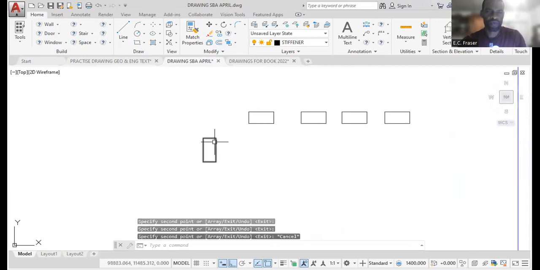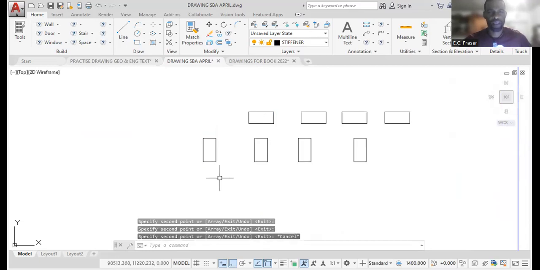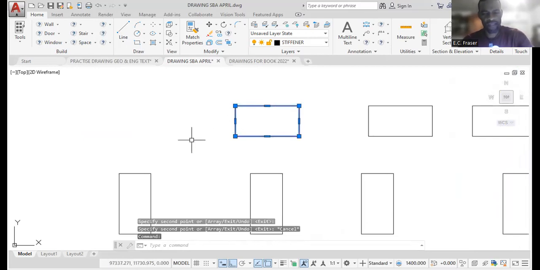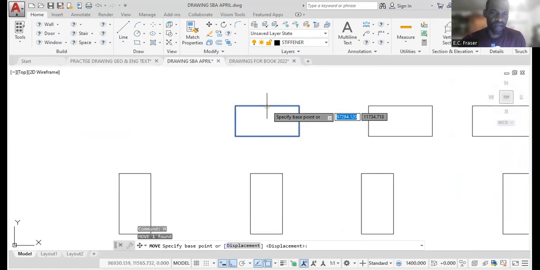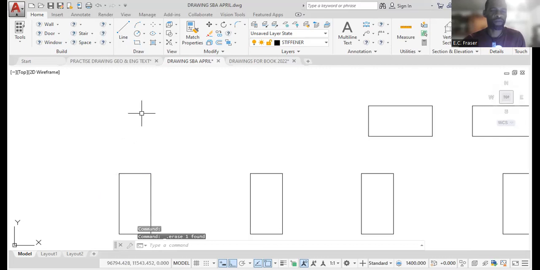Escape. The same thing here. Copy. C or enter. Click. 1, 2, 3. Escape. Now, I'm going to join this, move that, enter. Specify here as the base point. And no, it should have been 450. Sorry, please. It should have been 450.